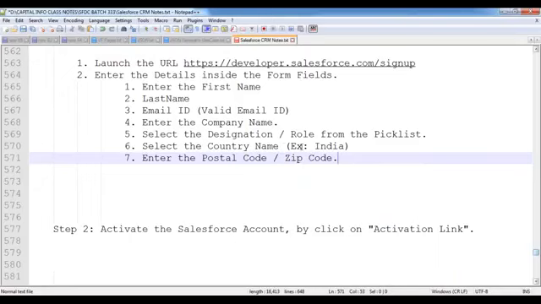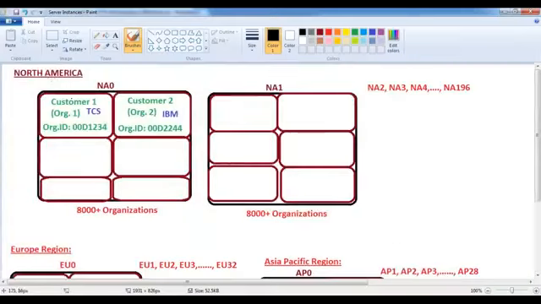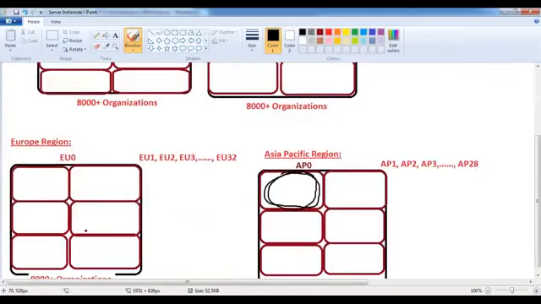Now, in this case, suppose I'm selecting the country as India. India will come under which region? North America region? No. Europe region? No. Asia Pacific region? Yes. India will come under the Asia Pacific region. In this Asia Pacific region, what servers are available? AP02, AP28. These are the various servers available in the Asia Pacific region. Then it will go to these Asia Pacific region servers.